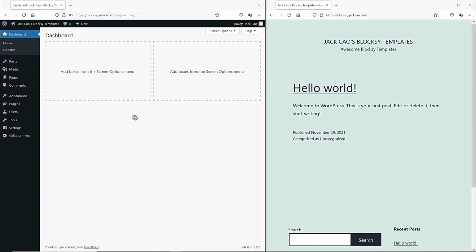Anyway, this is how I would like to design my websites. I have the live page on the right, and I have the WordPress backend on the left. So whatever edits that are done on the left will be reflected on the right. Now the first thing we have to do is to install a WordPress theme.